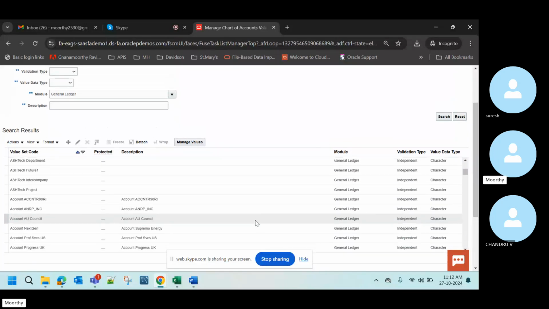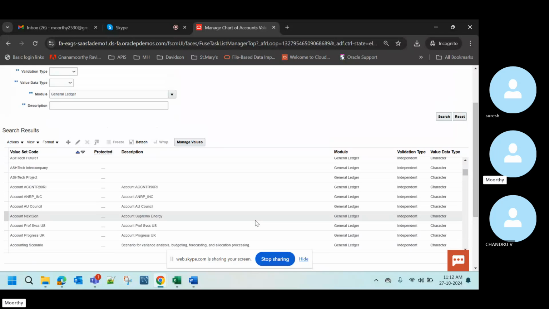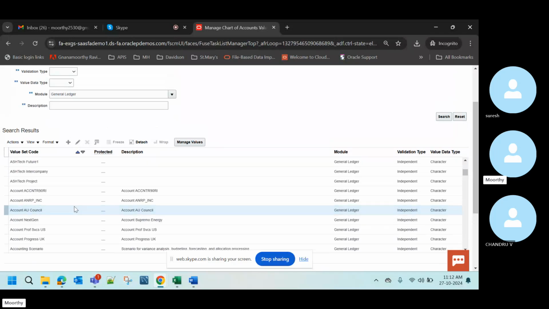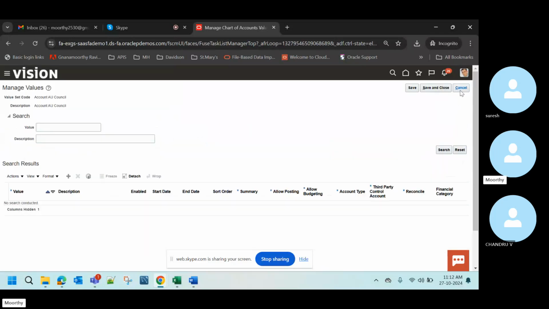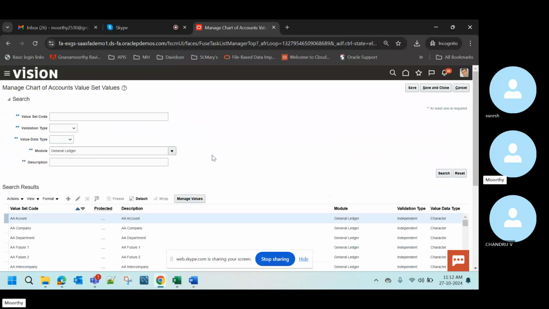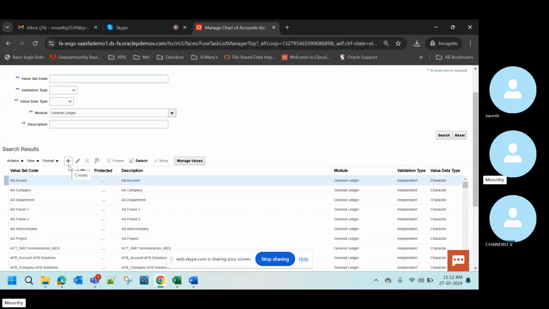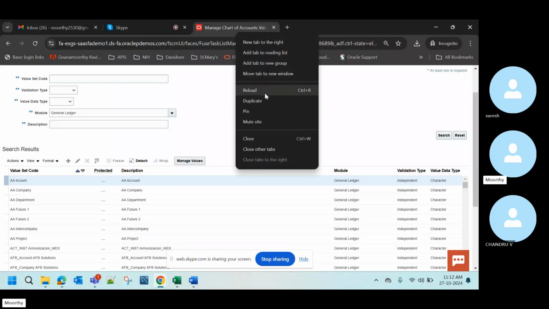Since this is a demo instance, we have multiple chart of accounts and value sets have been created. For example, I'll just select this one, and you have to click manage values. Okay, sorry, I jumped a step. Basically we have to create the value set first of all. A value set is nothing but, for example, department. We know, right, segments 1, 2, 3, 4 we have seen for now.